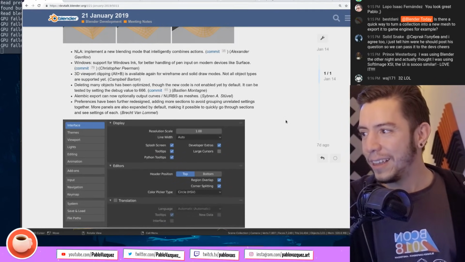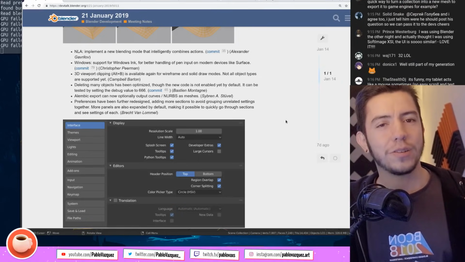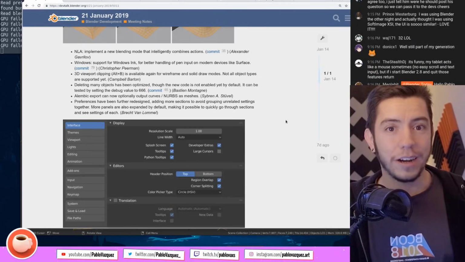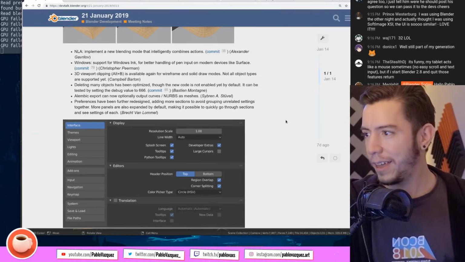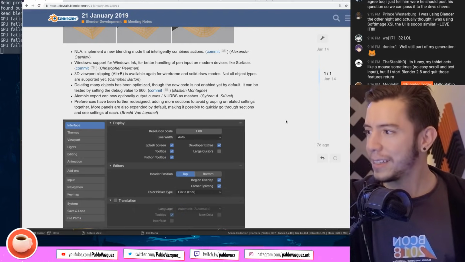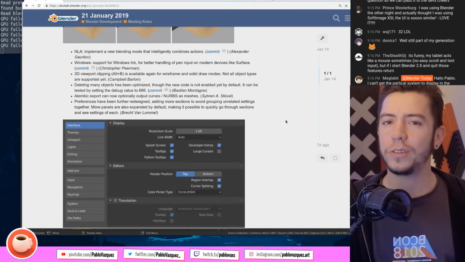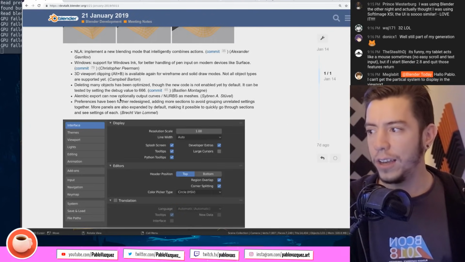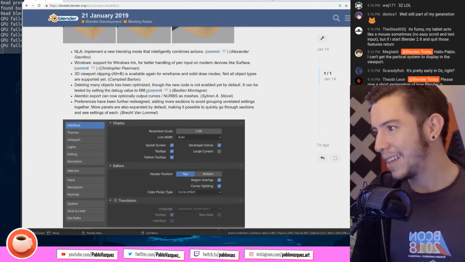Deleting many objects has been optimized. The deletion process in Blender apparently was very slow. If you have too many objects, I think I was just getting used to it, but it seems to be much faster now. It's not enabled yet by default. You have to enter a debug value of 666, because I guess it's evil to delete stuff.